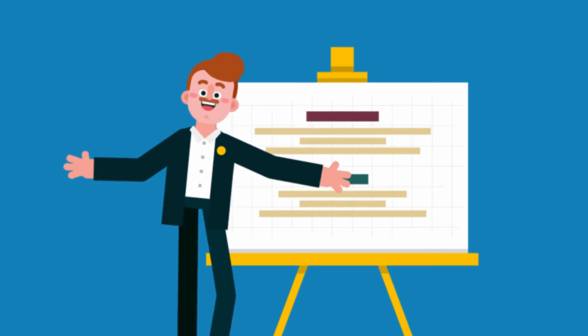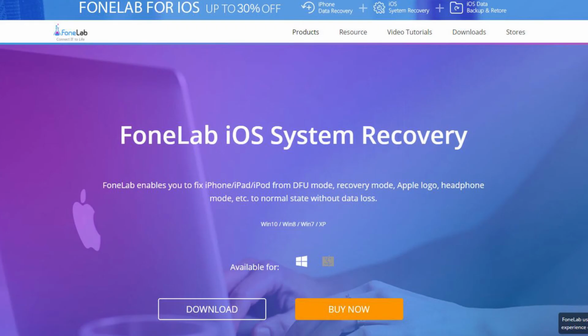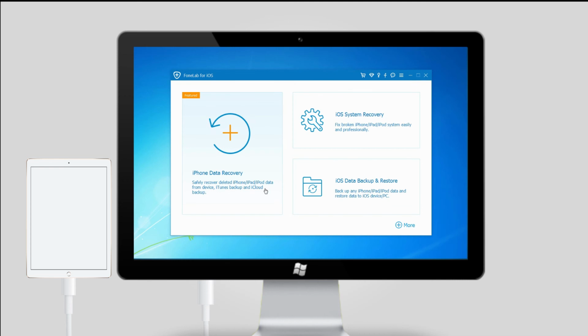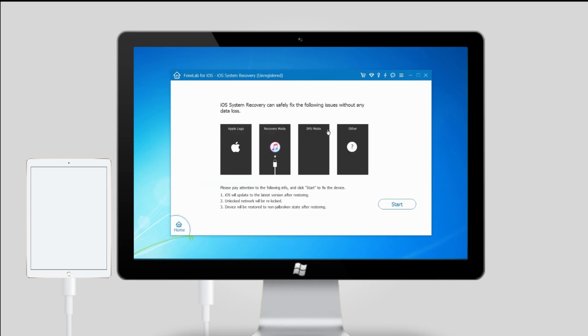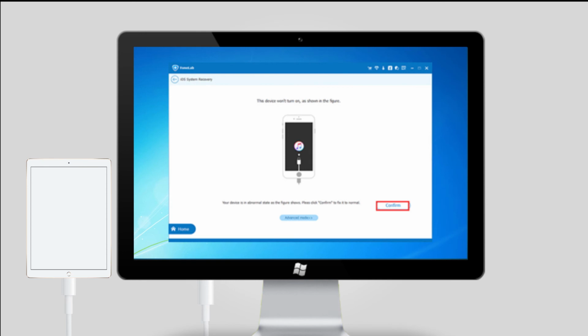Now, let's follow the steps below to fix the issue. Step 1. Free download and install PhoneLab iOS System Recovery on your Windows or Mac OS computer. Step 2. Plug your iPad into a computer. When the installation is complete, choose iOS System Recovery after the software detects your device. Step 3. The software will detect that the connected iPad is in an abnormal state like stuck at Apple logo, recovery mode, black screen, etc., and you will be asked to click the Start button to get started.